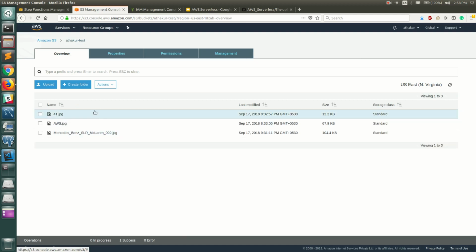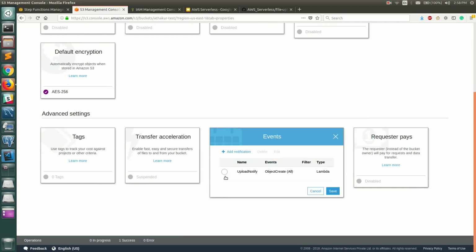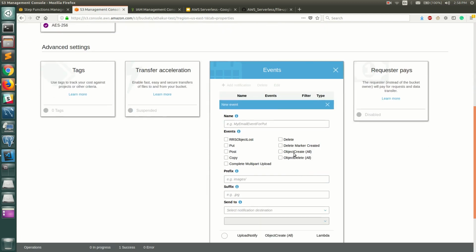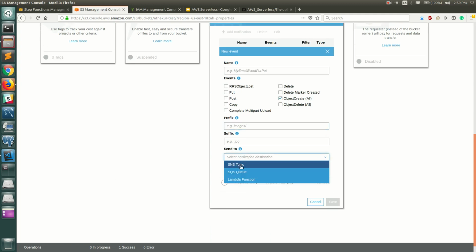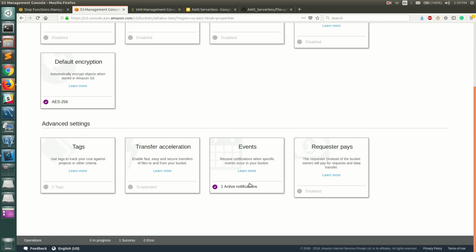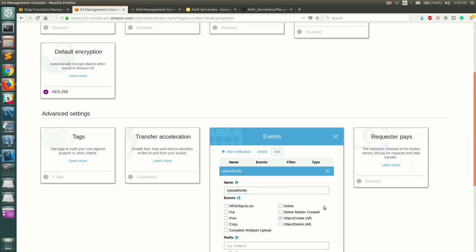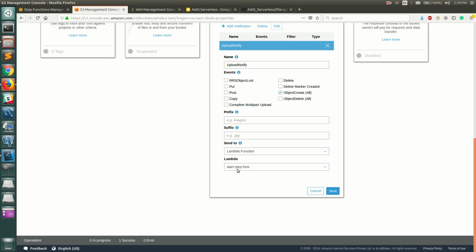Once these files are uploaded here, this is going to trigger a lambda, which let me go ahead and show you. You can go to properties, you can go to events, and you can add an event here. To do that, you can just say add notification, you can say object created all, you can give a prefix or suffix if you want, and then under send to, you can select to invoke a lambda or send an SNS notification or a queue, and you can select the lambda that you want to invoke. I have already done that. So you can see if it is object created all, then it will notify the lambda, and if you click on this and click on edit, you can see it invokes a lambda called start step function.